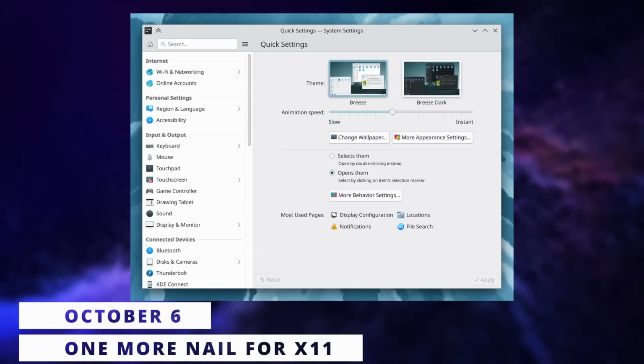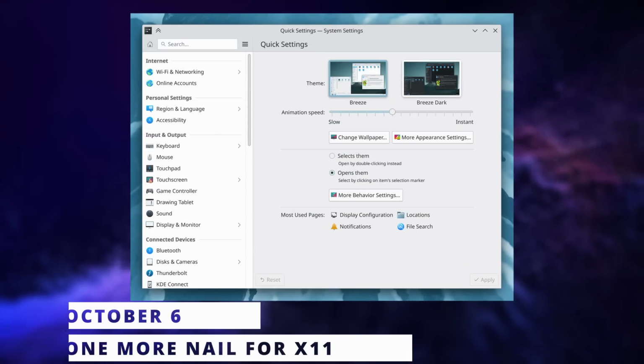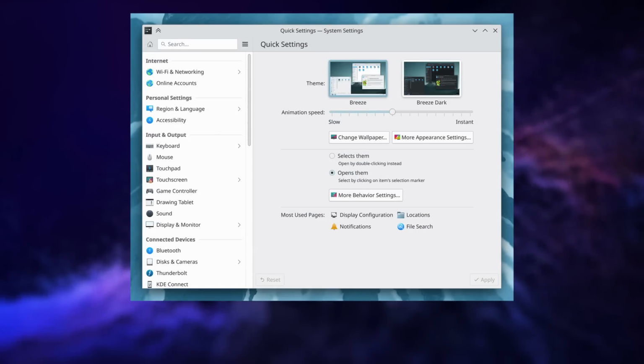It's just awesome. As per KDE, the developers have started reordering the settings once again for Plasma 6.